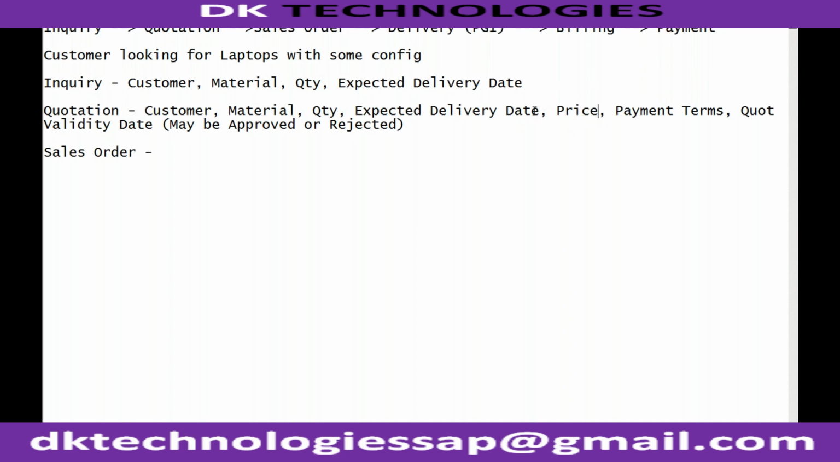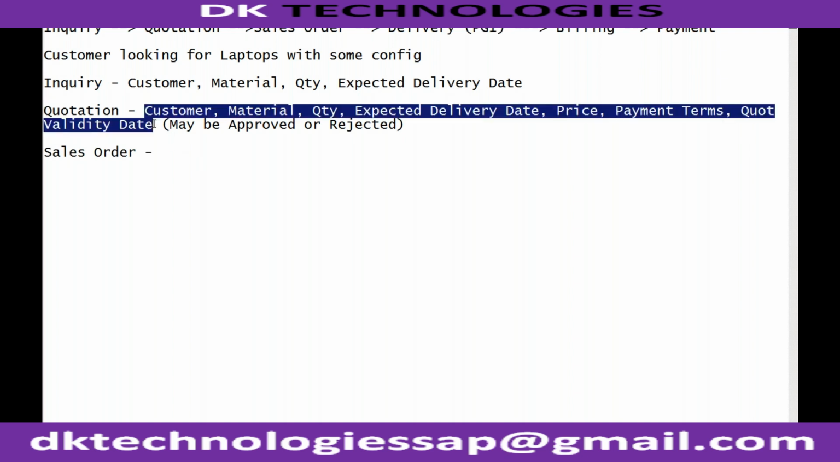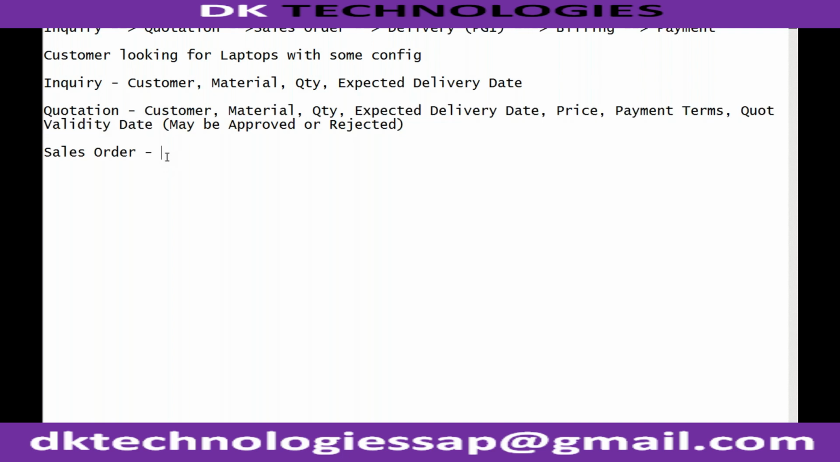Also, if the customer says the delivery date is too late, can you make it maybe within 5 days? So you said, okay, agreed. We will be able to deliver the material within 5 days. So if you are agreeing to those changes recommended by the customer, you will come to the quotation and change it accordingly. Once the quotation has been changed and the sales order has been received, the quotation can be converted to the sales order. So whatever values you have entered in the quotation can be copied into the sales order.